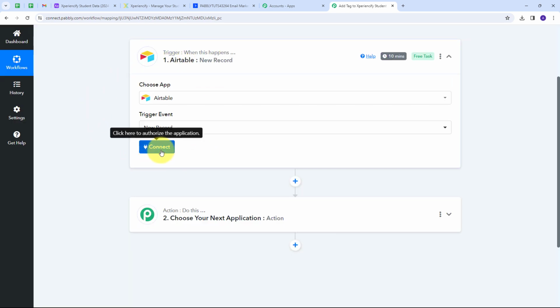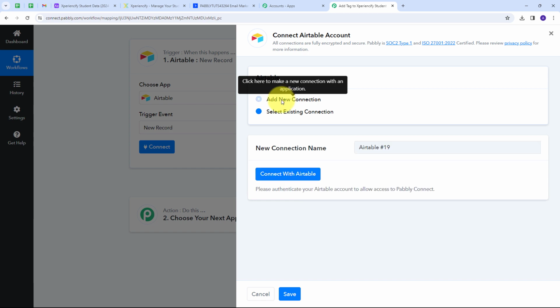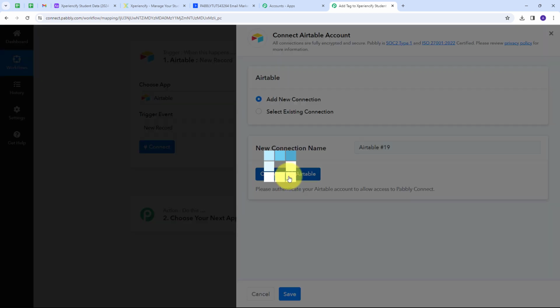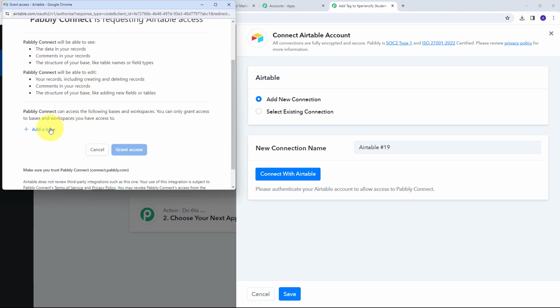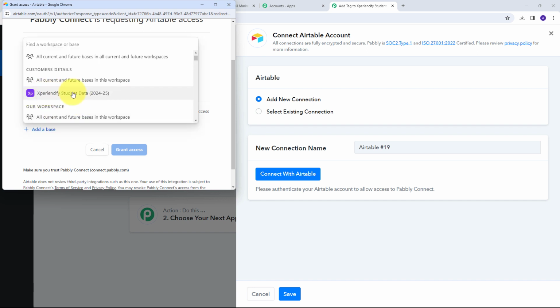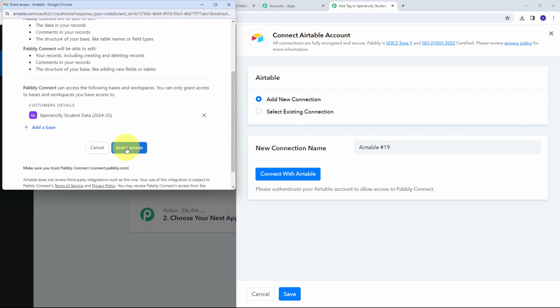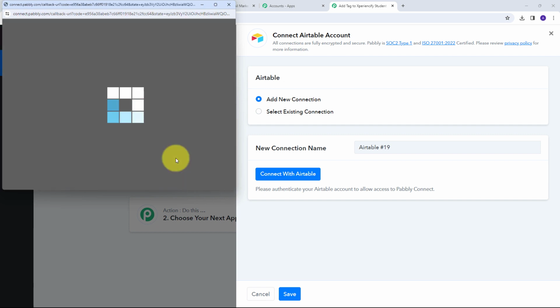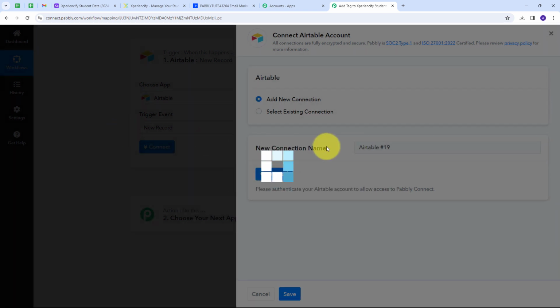So I'll click here on connect. I will click on add new connection, and I will connect with Airtable. Now here I have to select my base, so I have to click here on this add a base button, and in this I'm going to use this base of Xperiencify student data, and now I'm going to grant access, so I have to click here, and my connection here is successful.